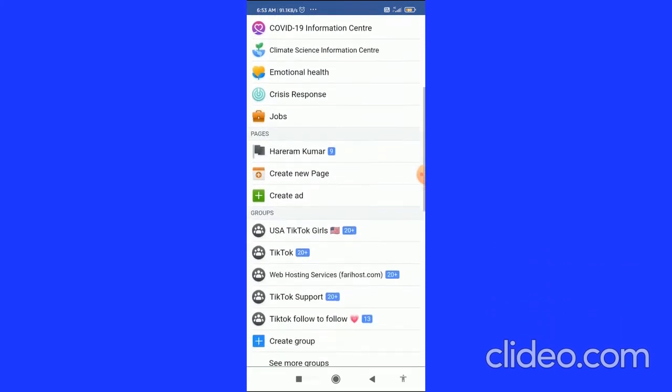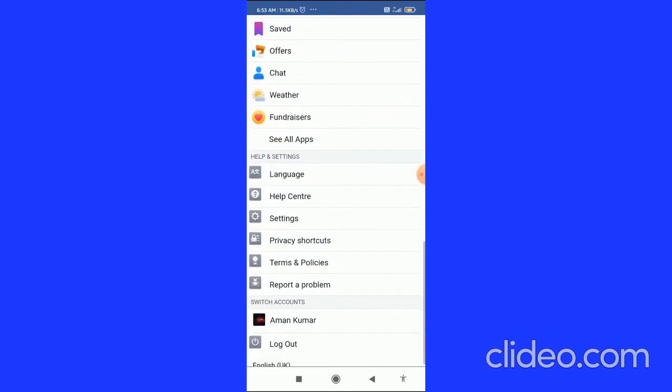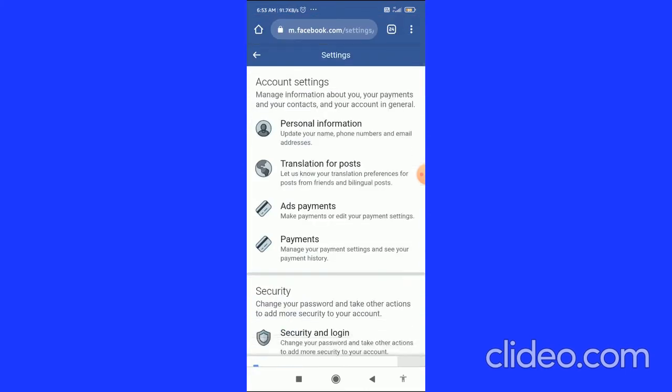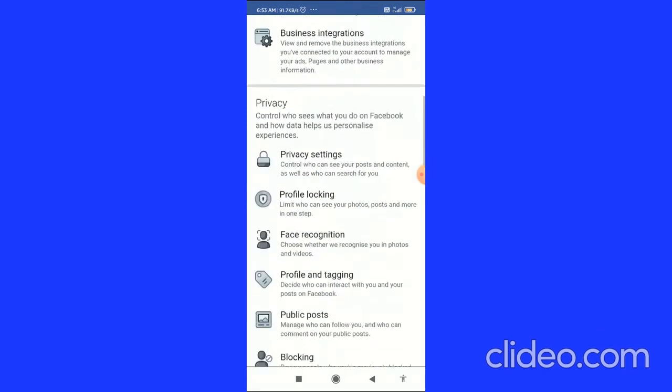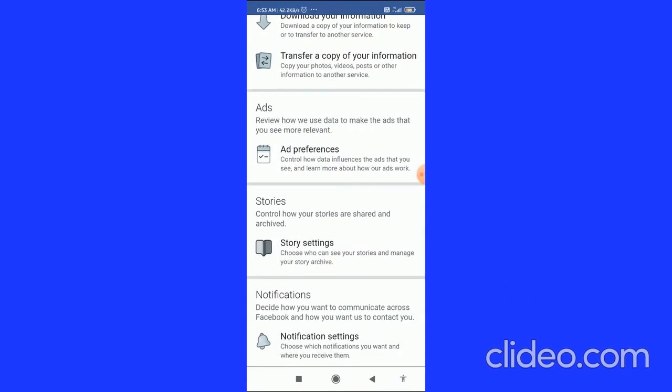So you have to go to the bottom of the page, and here you can see the settings. You have to click on the settings. When you click on the settings, you have to scroll down, and here you can see the storage settings.